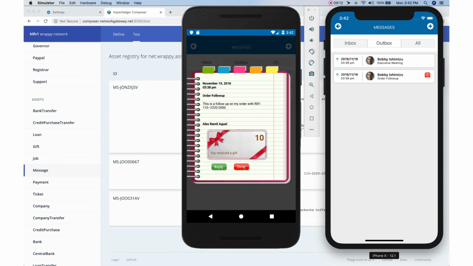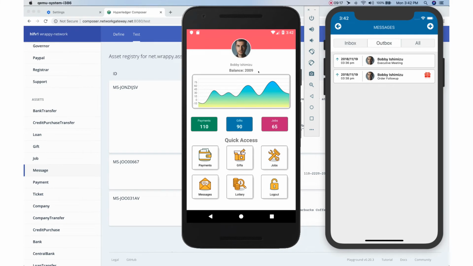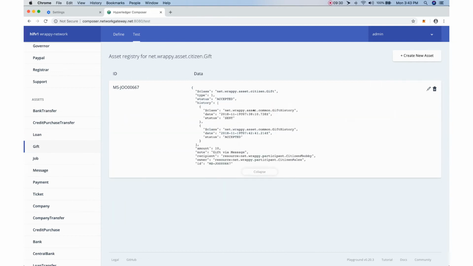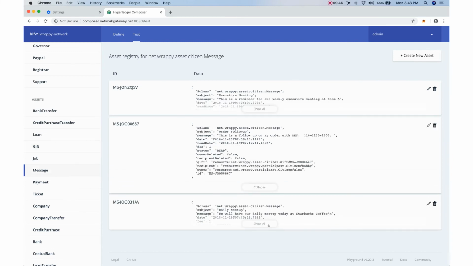So let's double check on that. Now you can see that the new balance is 2009. And together with the message, the platform will also create an asset called gift that is to record the gift that you have sent here. So it creates the message asset. It also creates the gift. This will serve as your receipt, transaction history for all the debits and credits to your account. Okay, so it's very straightforward.